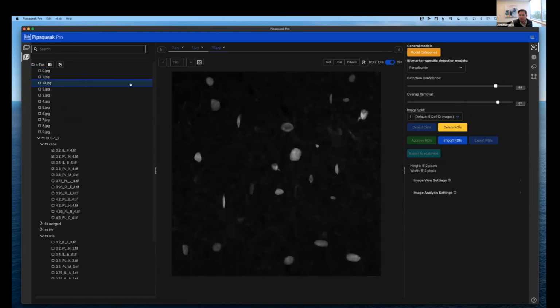So this is really cool. All I have to do now is select one of the detection models that I'd like to use to detect these cells and press detect. What we should see here is in just a second, all of these parvalbumin cells are detected, voila, just like that.